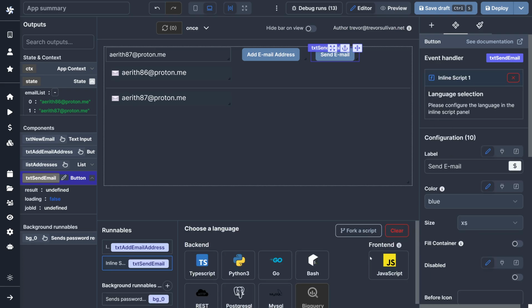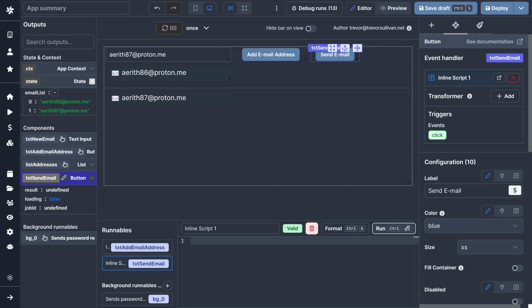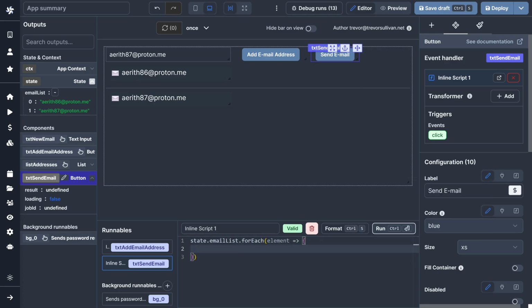And then what we're going to do is say create a new front-end JavaScript here. And so now what we want to do is actually iterate over each element of this array email list and then assign state.currentEmail to each of those values, and that will automatically trigger the background script. So what we'll do is say state.emailList dot for each, and then we'll take that element and pass it into an anonymous function here, and we'll just say state.currentEmail equals element. So that'll take each element value from this array here and set it to the current email.